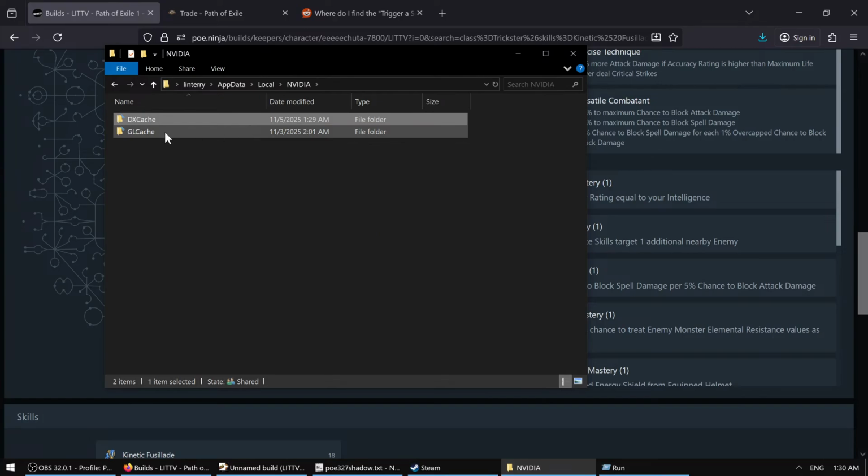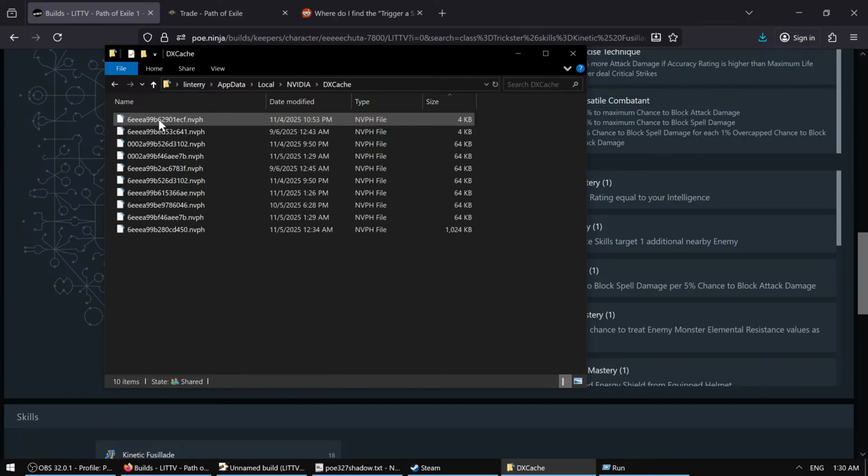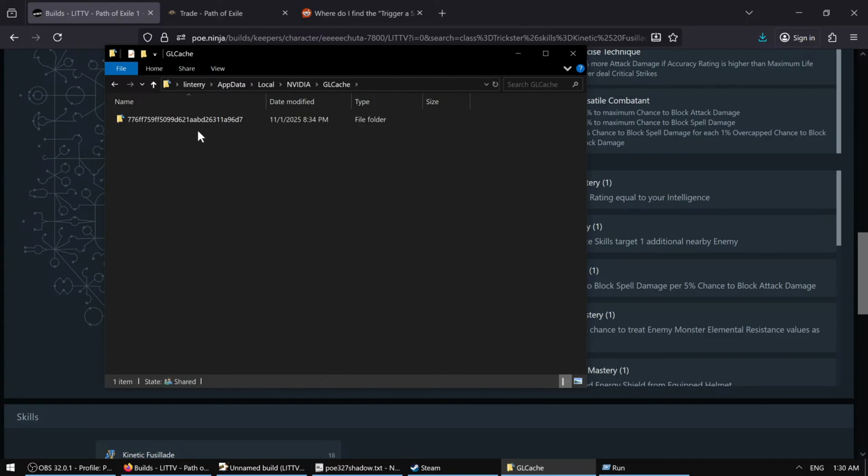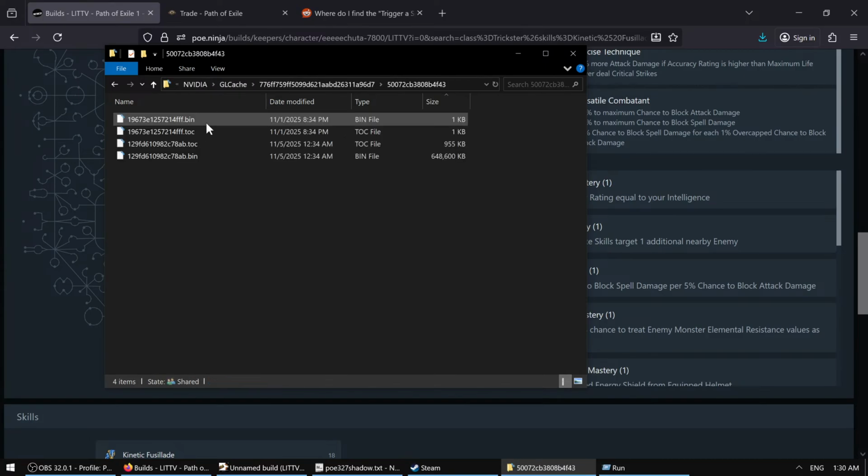Now, in the NVIDIA folder, there's also GLCache. This is for Vulkan. So, as I was running it in DX only, there was a large file here, and nothing was in GLCache. Now, I switched to Vulkan, so it would use a new shader cache. And in a span of about 3 or 4 hours playing, it grew to about 650 megs, which is a lot smaller than 8 gigs.